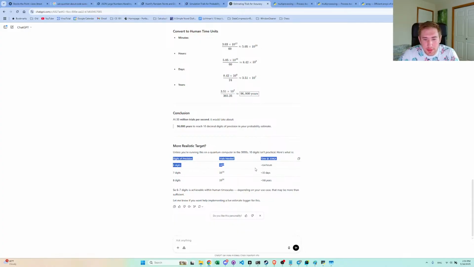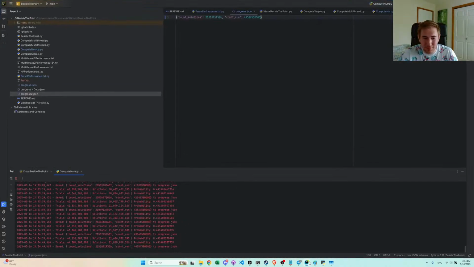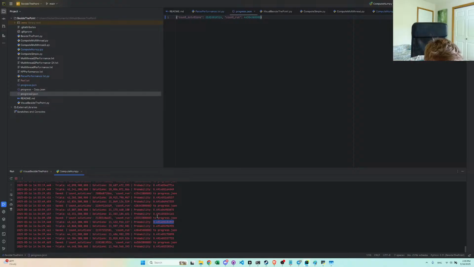So for 6 digits, 7 digits, we need 35 days. We could get it to 6 digits. What are we at right now? We're at 5 decimal places of precision. So I guess the only way to solve this then is with actual mathematics. Can't brute force this. Impossible.